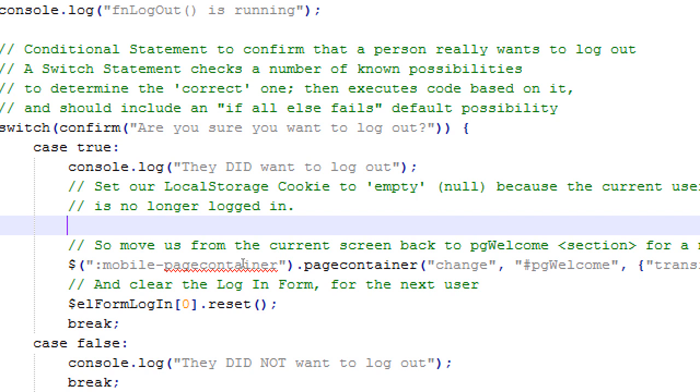But now we're going to set our local storage, who is logged in, to no one. So we start off as usual, local storage dot set item, in quotes, the name of our cookie. What did I call that cookie again? Who is logged in? Yep, doing it very obviously. Who is logged in? That's the name of the cookie.